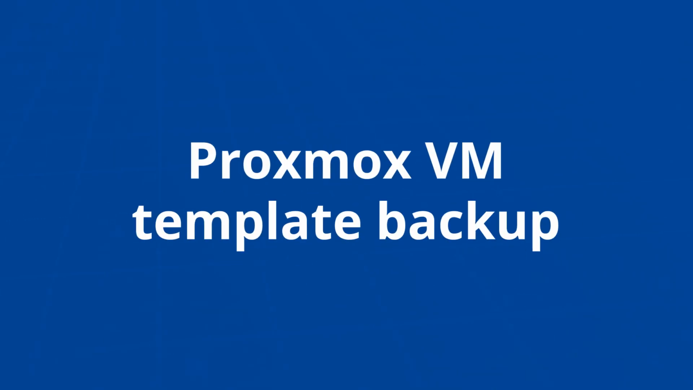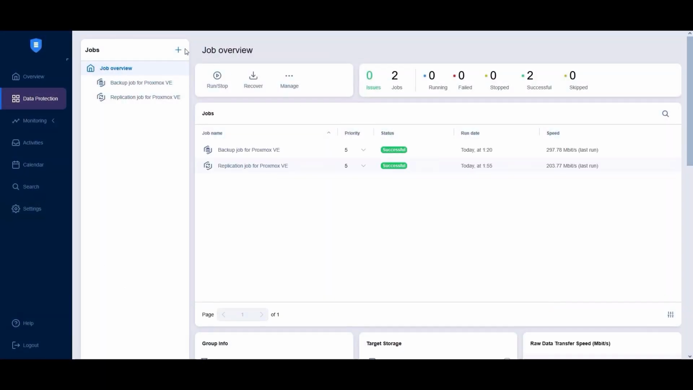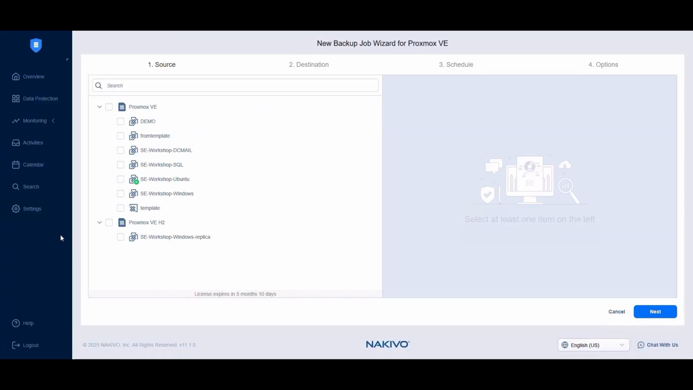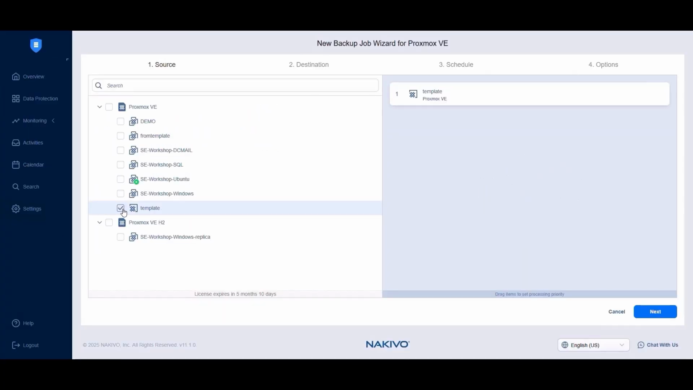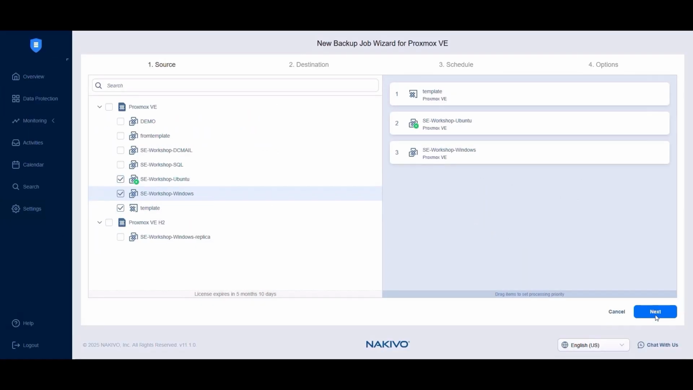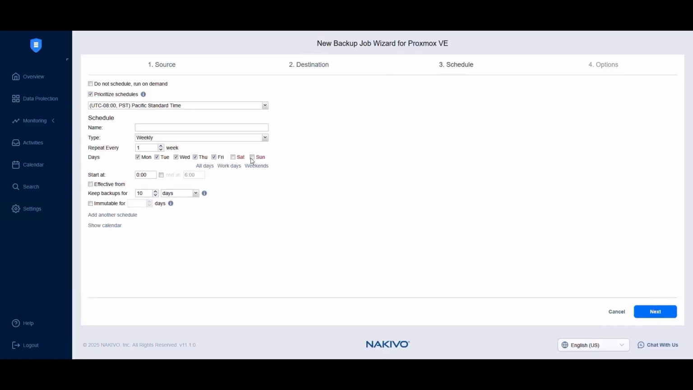Now let me show you how to back up Proxmox VM templates. Click the plus button and choose Backup for Proxmox VE. At the source step, select templates along with VMs to back up. Configure the destination and schedule settings.